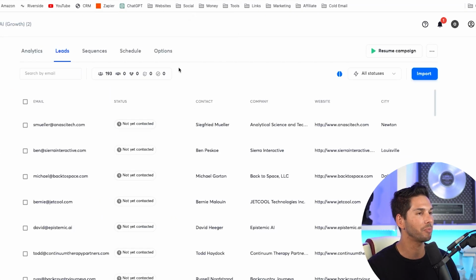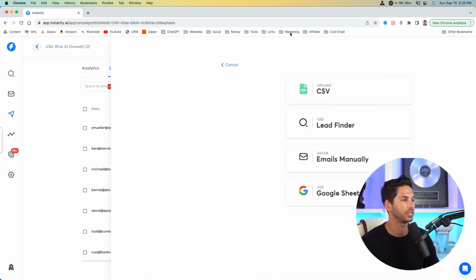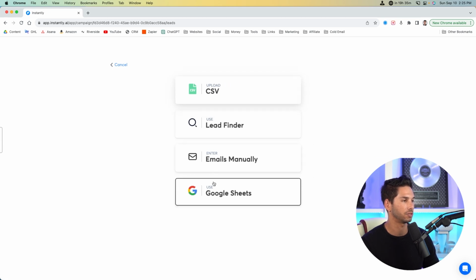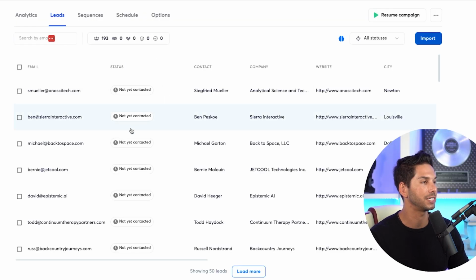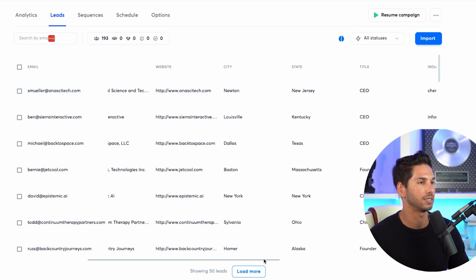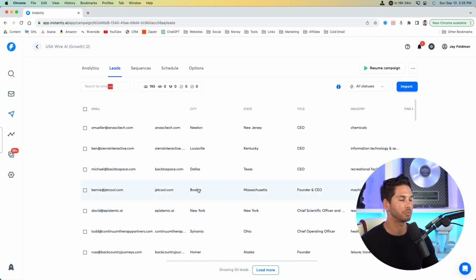So we're gonna come into leads and we're gonna import our data here. You can either do this via CSV or Google Sheets. I always recommend CSV, and make sure that you have all those data points that I just listed. Now I already did this, so here's my data points. We've got their email, their contact, their company, website, city, state, title, industry. That's the minimum that you're going to need in order to leverage this AI. Now let me show you what's possible using this tool.